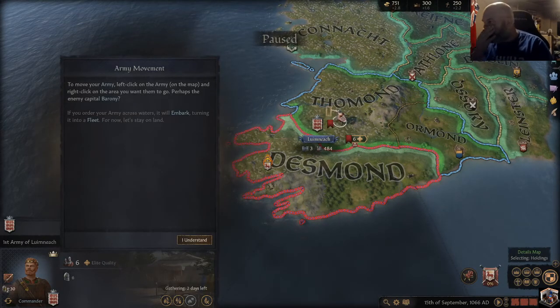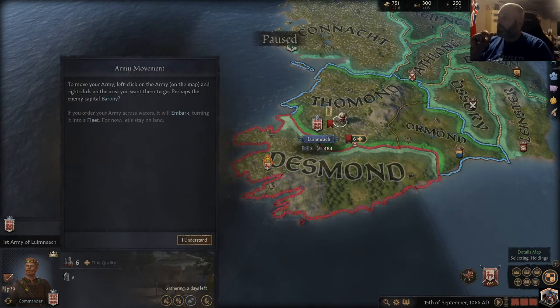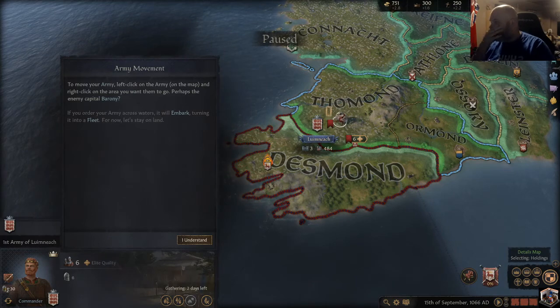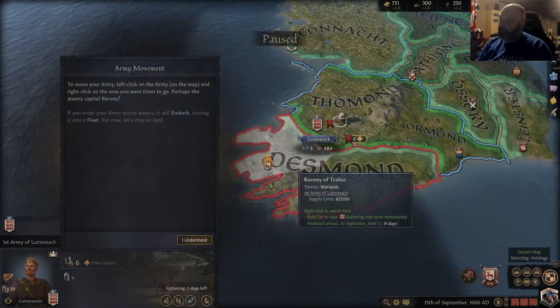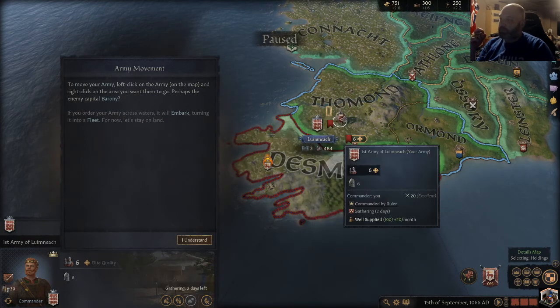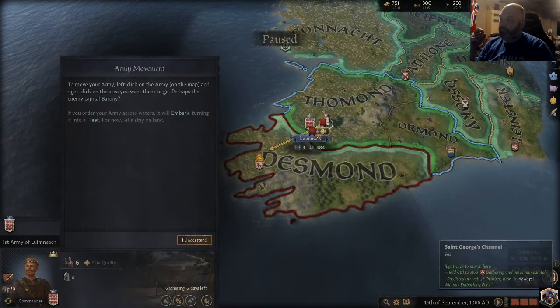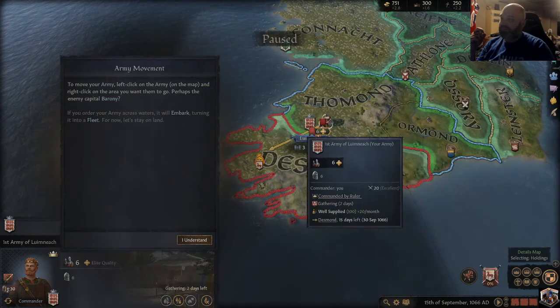Okay, to move your army, left click on the army on the map and right click the area you want them to go. Perhaps the enemy capital barony? Oh, it's actually called the barony of Trelli. If you order your army across waters, it will embark, turning into a fleet. So here only has 6 people.